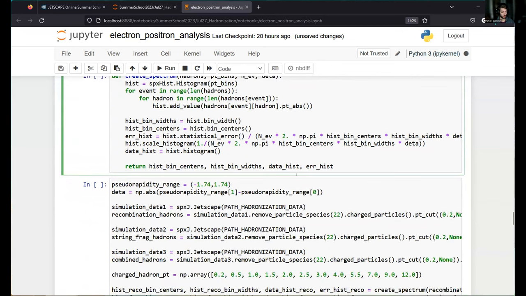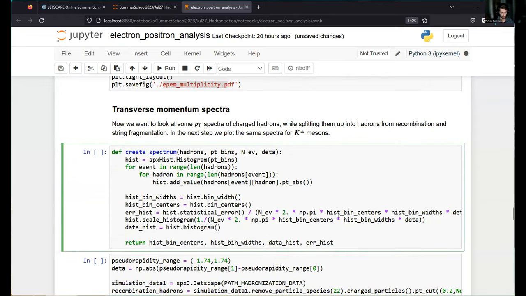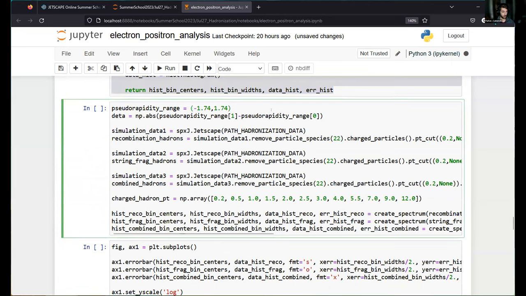First, we do it for all the hadrons, and then we're going to do it for kaons only. This is just the method that returns everything. First, we're introducing particle cuts. This is a pseudorapidity range, but basically make sure you're not going too close to the beam pipe, because often data sets will exclude stuff that's very close to the beam line because the detector isn't going to have good resolution there.